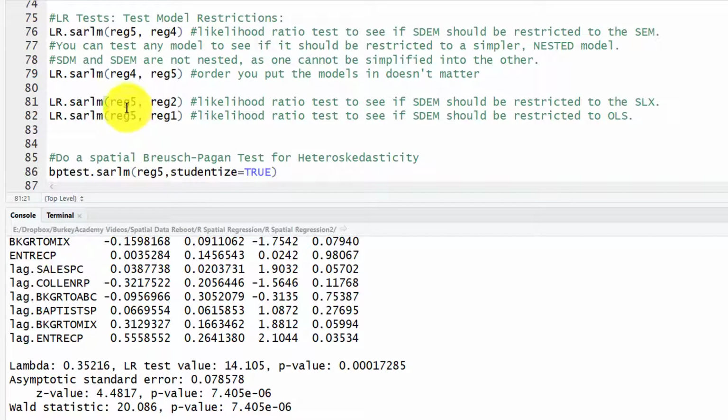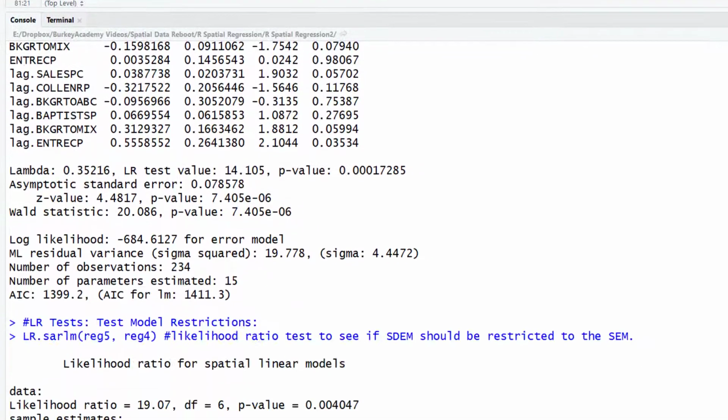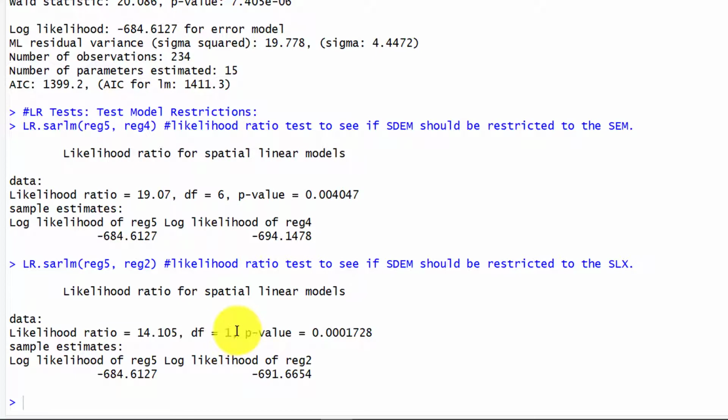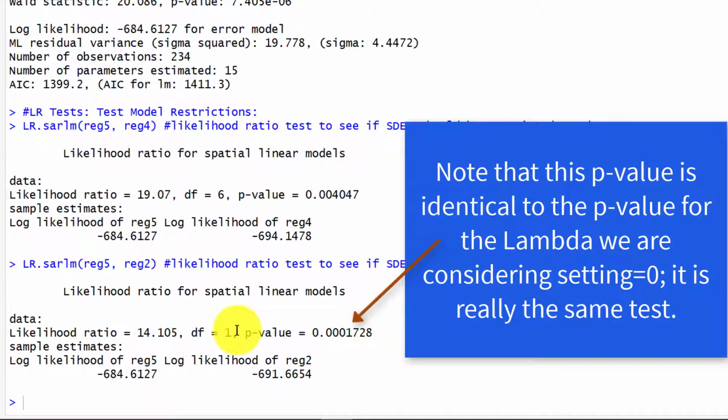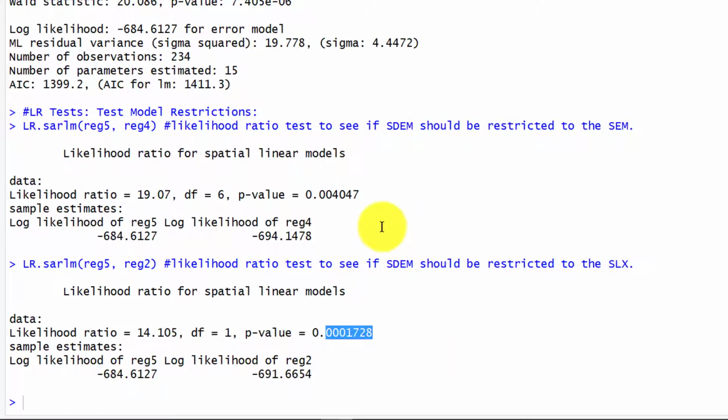What if we tested to see, should we go to an SLX and drop that spatial error structure? Here the degrees of freedom is 1 because we're only restricting one parameter, that lambda, to be equal to 0. And the p-value is very, very small. So we probably shouldn't restrict this to be an SLX model. This is saying that if we're pretty convinced that we have a local structure, not a global model, but a local model should be used, then the Spatial Durbin Error model is probably the right one.